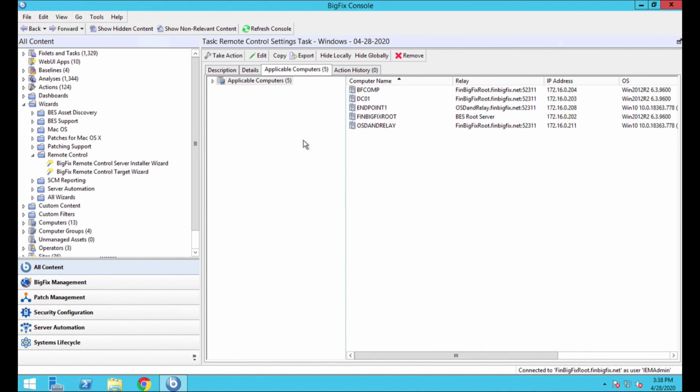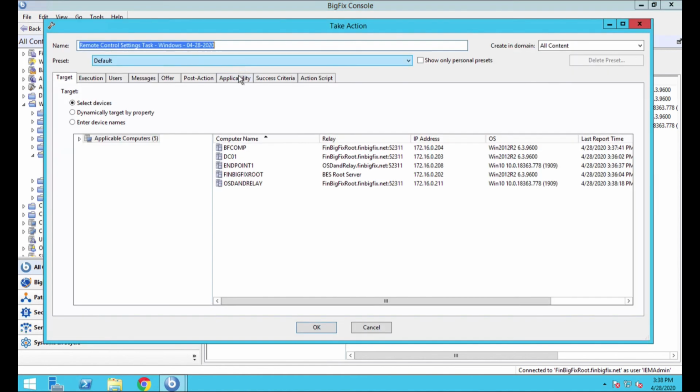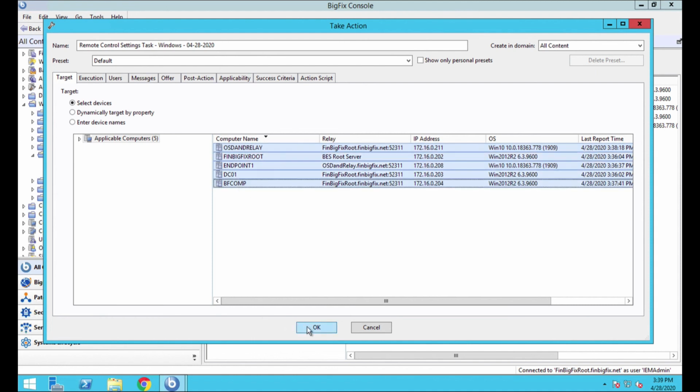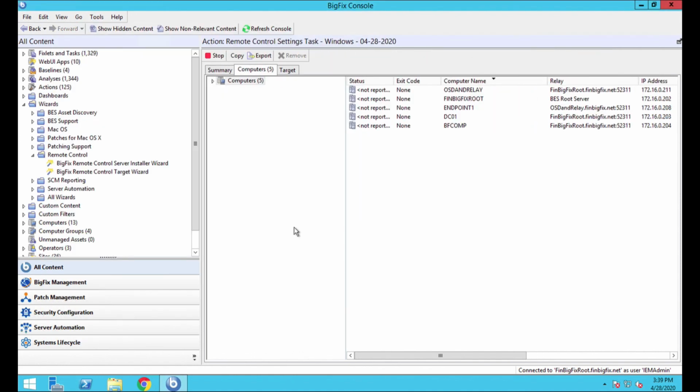Okay, a few minutes have gone by, and as you can see, we've got some relevance to those systems that we just created that task for. So I'm going to take action on this, and we're going to send it out to these systems here. We're going to let that complete.